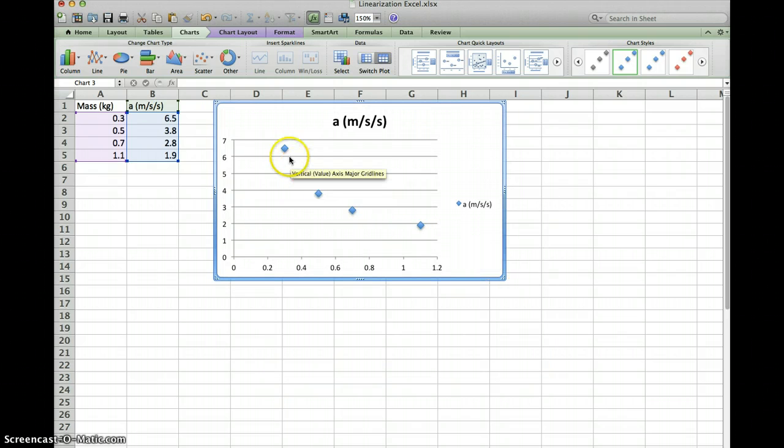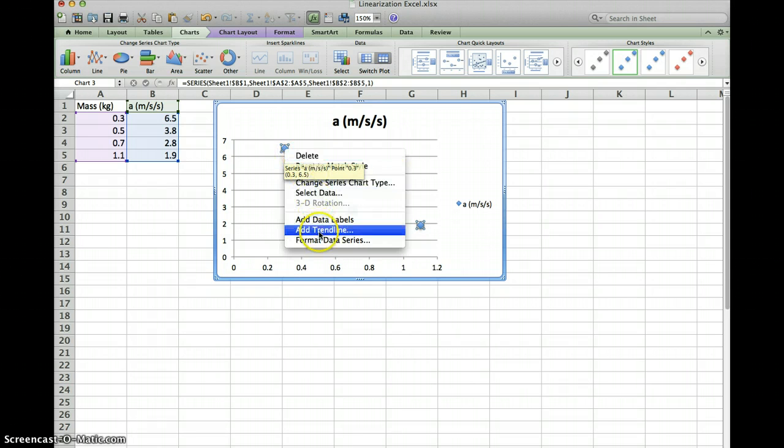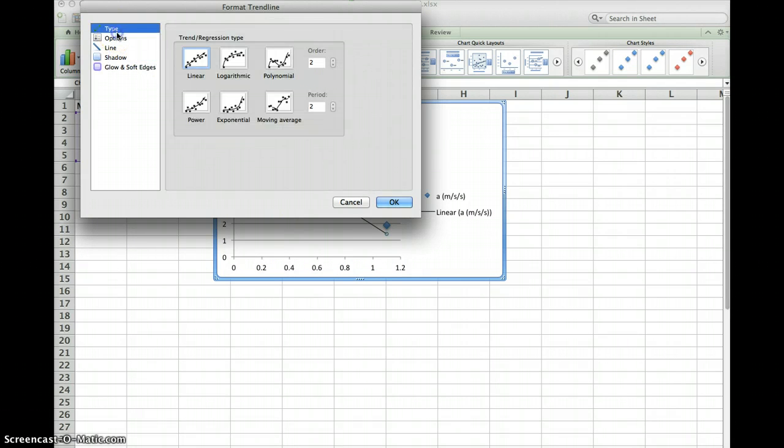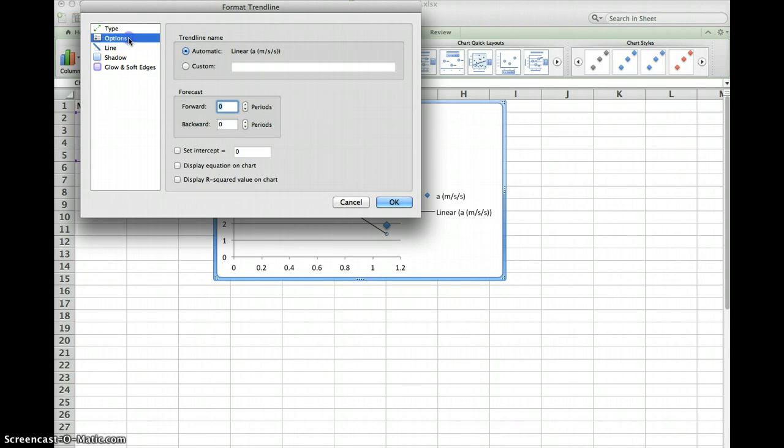And I can see, oh man, maybe that's a little bit linear. Here's what I'll do. I'll highlight the data by left-clicking on one of the points. Then I'll right-click it and go to Add Trend Line. You might be in any of these different sub-menus. For type, we want a linear trend or regression line. Under Options, I want Display the equation on the chart and Display the R-squared value on the chart.